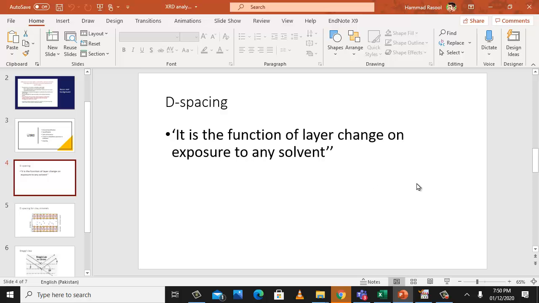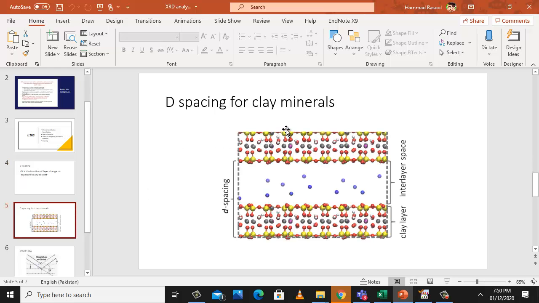Just the function of layer change on exposure to any solvent. For example, if you have a drilling mud and you add any additive into it, and you just want to see if this additive would change its properties or not, or if it has interacted with the clay or not, you will observe its d-spacing. So d-spacing in terms of clay minerals is termed as d-basal or D001.